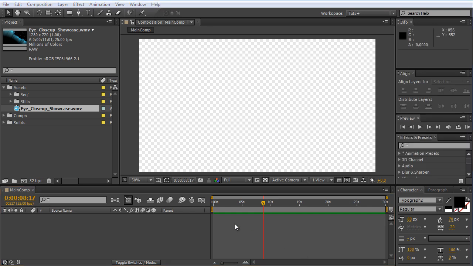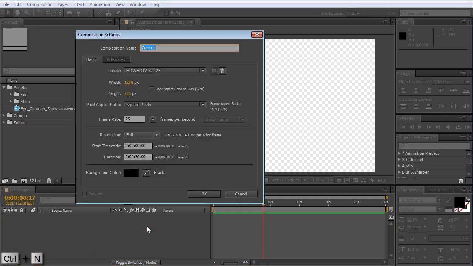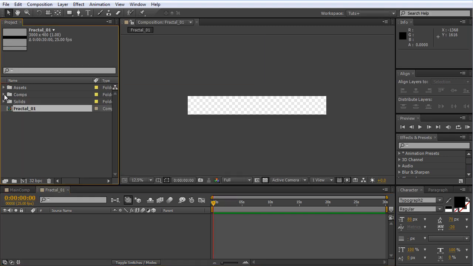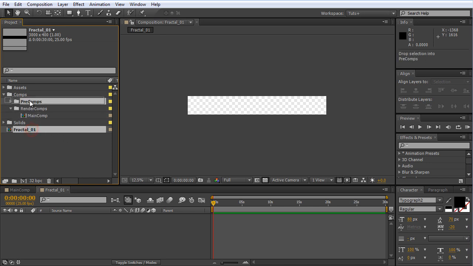To start creating our depth map, we'll first need to create a fractal noise layer, but we will create it in a new composition. Control N to create a new composition. We'll call it fractal 1, and we'll make it 3000 pixels in width and 400 in height. We can close the assets, open up the comps folder, and we'll place fractal 1 in the pre-comps folder. Okay, we like to keep things nice and clean.